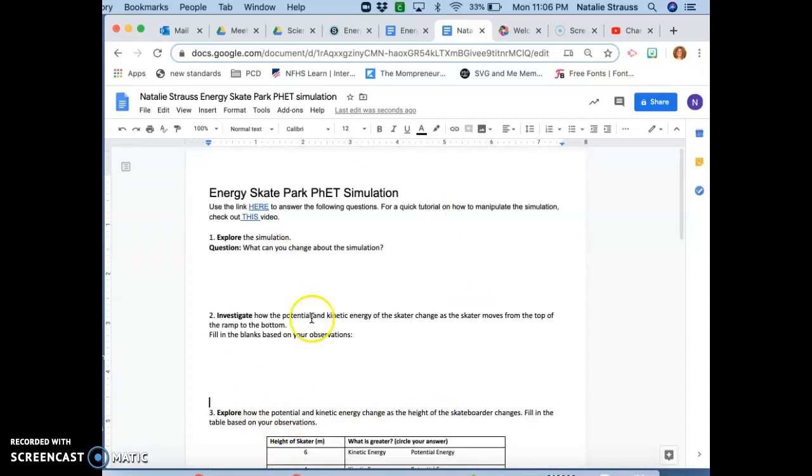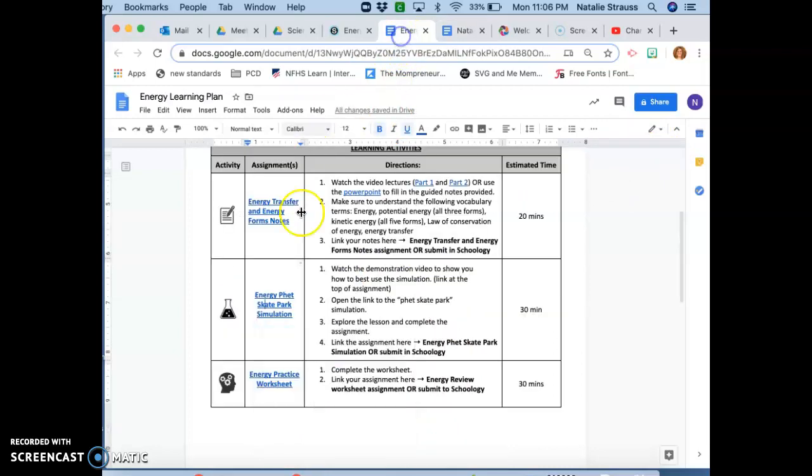Once I've finished this, I'm going to link this document back to my original learning plan, okay? And you can see number 4 here is link the assignment here, Energy Skate Park Simulation, or submit it to Schoology. Now that or submit it to Schoology is really a last resort. You've tried and you've tried and you've tried and you can't get this to work. I would rather all of your documents be linked back here.